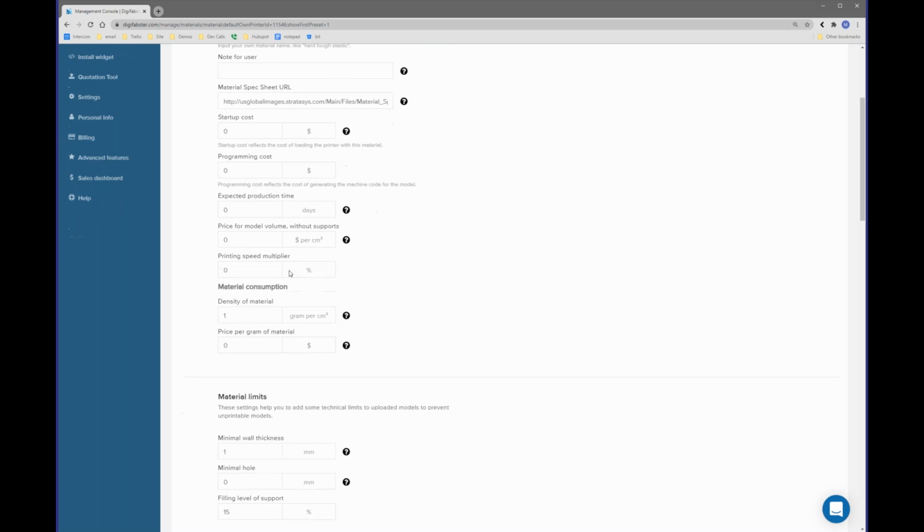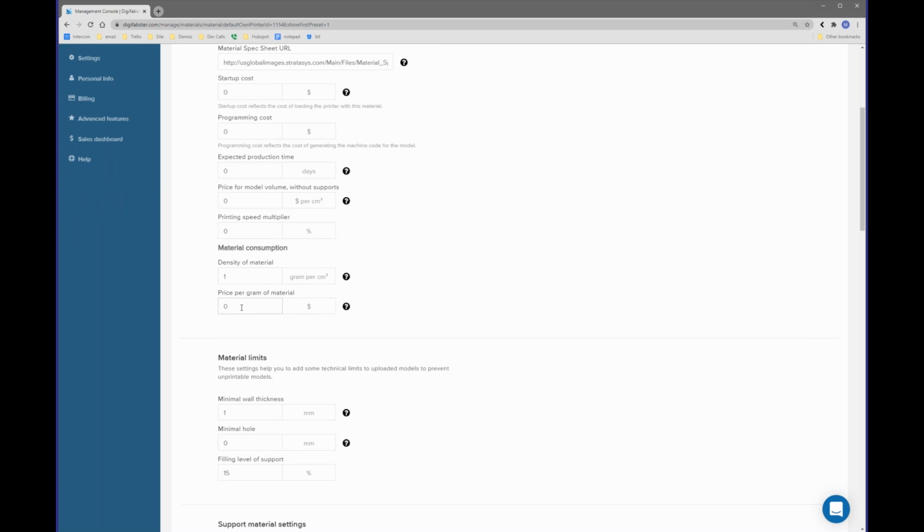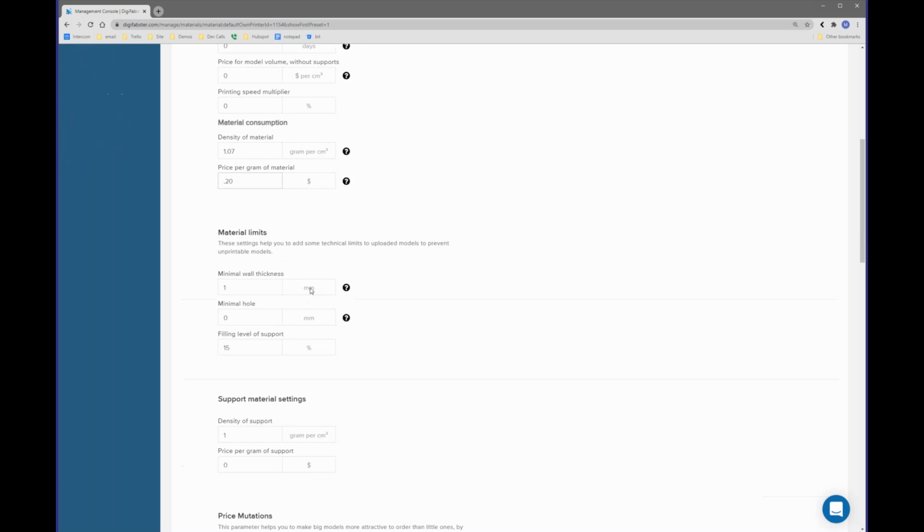When it comes to 3D printing, we highly recommend working off a price per gram of material. And with this, we'll automatically determine how much material will be used depending on the density. So we can have that be 1.07, and we can have our price per gram of material be something around 20 cents per gram of material. If we wanted to work off of volume, we can leave the density as 1, and then we can be working off of cubic centimeters directly.